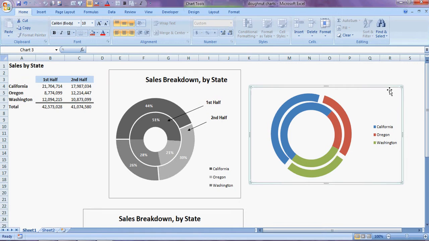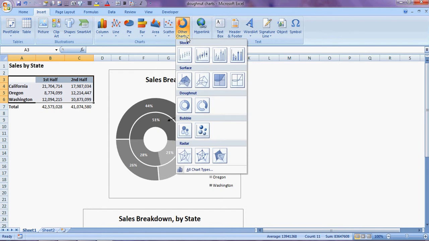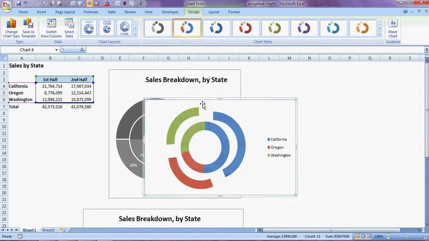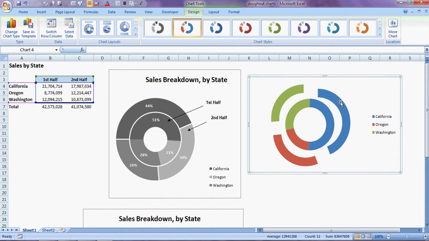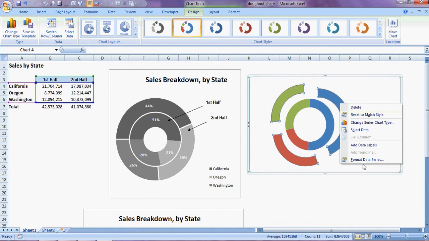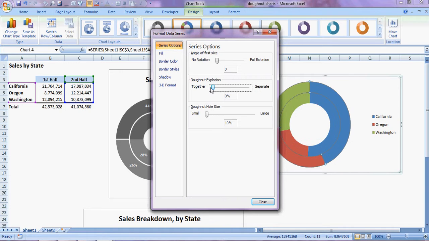We have shown how the donut chart has to be made. I'll just show you again. Select the data which you have, go to insert, go to other charts, click on the donut. Okay, then click on format data series, and if you want to reduce the explosion, just make it together, or if you want to keep a minor gap, just show a minor gap.